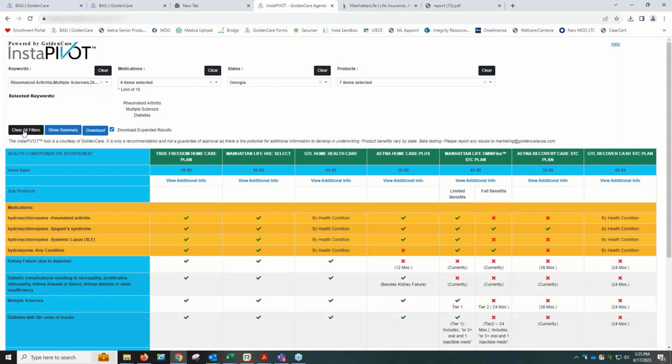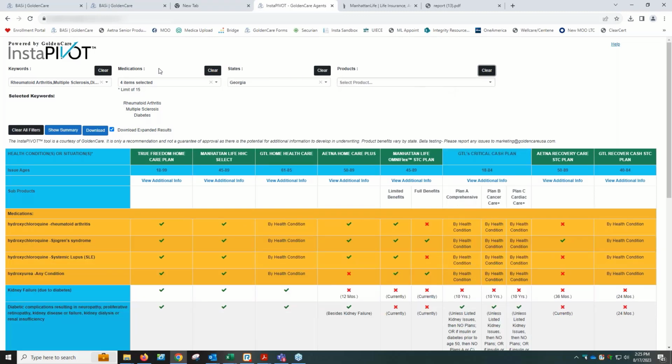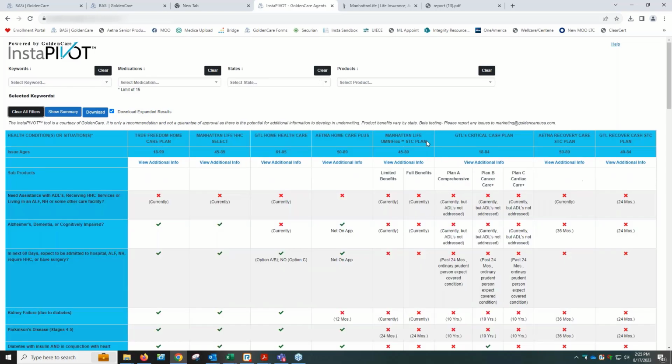I'm going to go ahead and clear all filters on here to get rid of the medications and the health conditions. So for example, we're starting a new client now. We can get rid of everything. I don't think I covered this earlier: you can clear specific filters individually, and it resets them individually. But if you have a new client and you just need to reset the whole tool, clear all filters, and it goes back to the original view right when you log in.